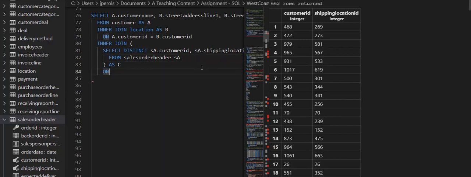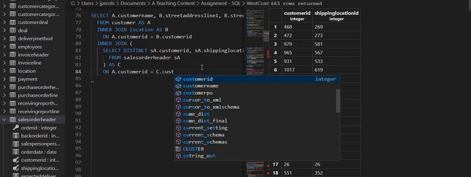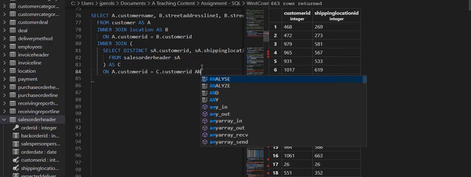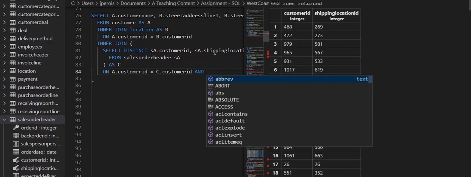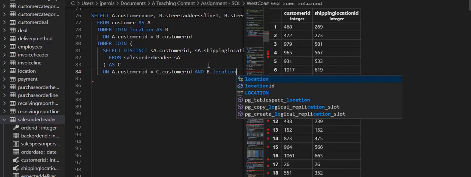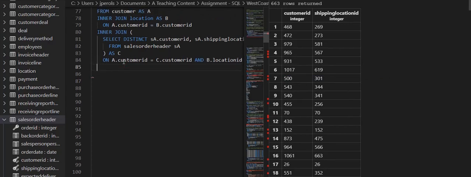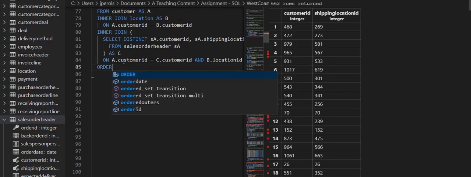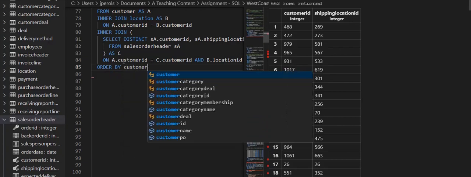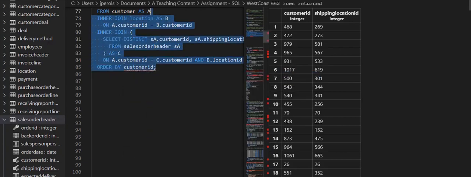I'm going to join that with, and you don't have to indent that. Sometimes I do, sometimes I don't. But I'm going to join this based on the customer ID from the customers table. Join with that result that we just got from the customer order header table. And I want the location IDs to match. So the location ID from the locations should be matching the shipping location. And then I'm just going to order the results to make it a little bit easier to read. Order by, and then I'm going to order by customer ID. I'm going to end the select statement, and then we go ahead and run.